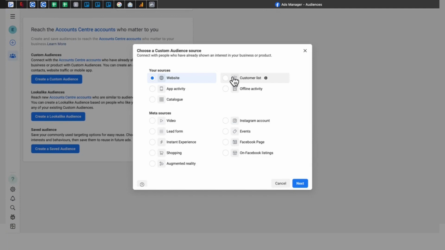And the second one is the customer list. Assuming you are an existing business, you might have a long list of customers who have purchased from you or who would have inquired from you. So you can upload this customer database and then you could actually target those particular users, which would be a very core quality audience for your business.